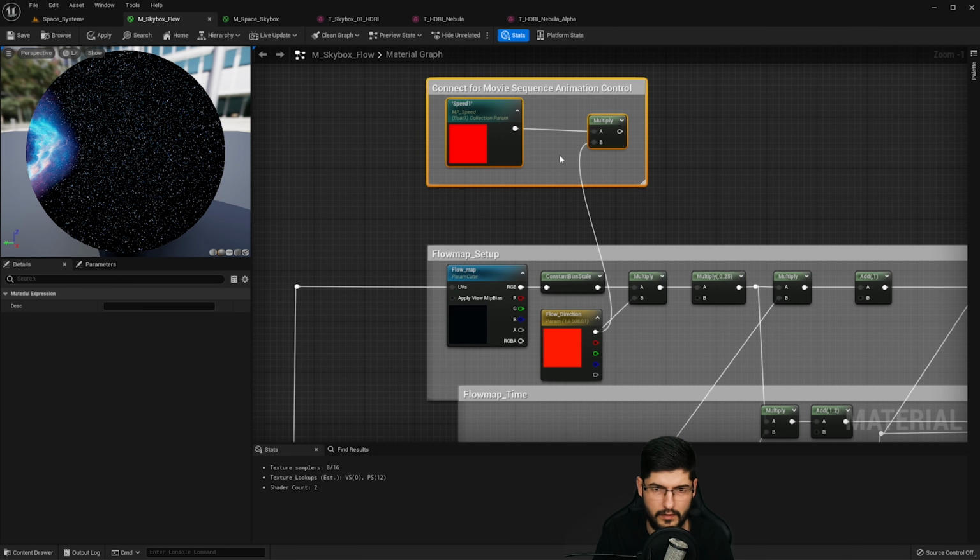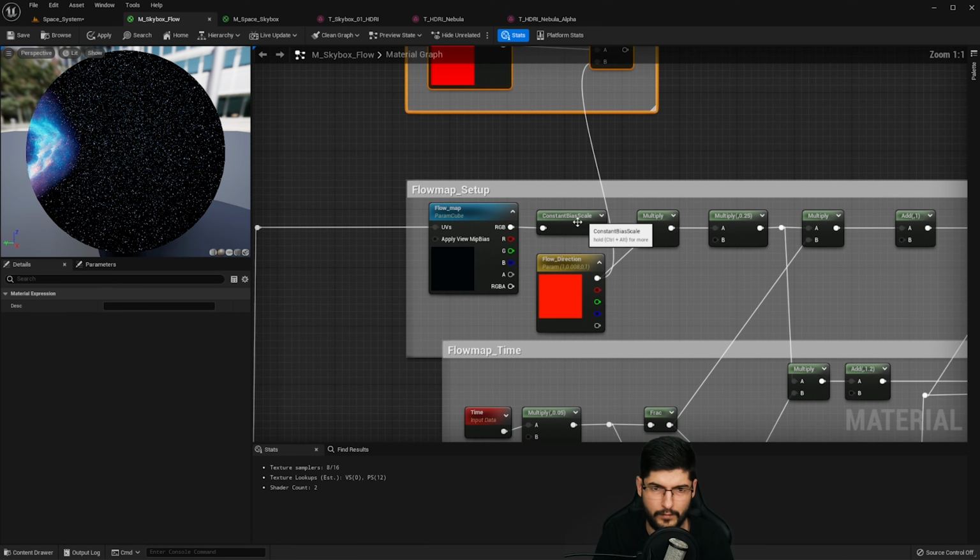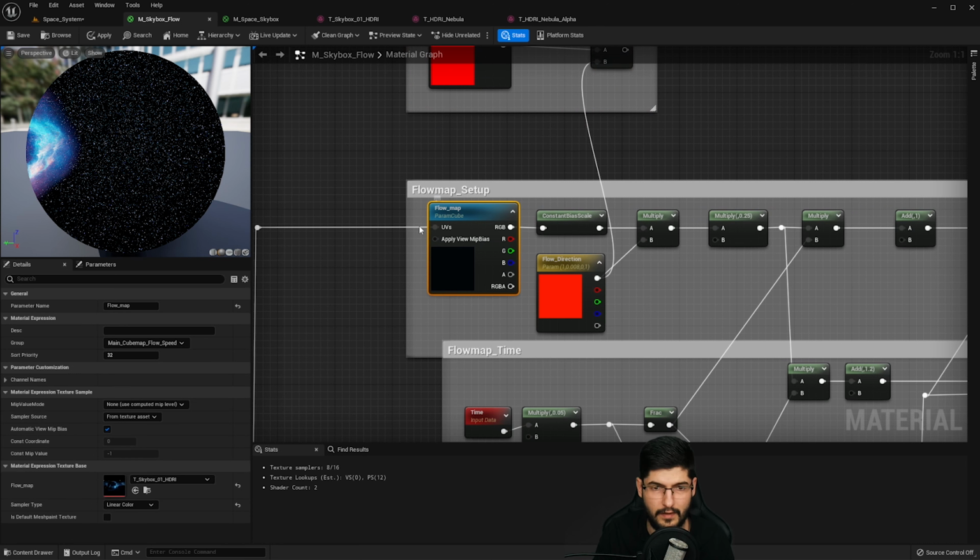Again, this is for the material sequencer. You don't need to worry about that. So the first thing, you would be adding a flow map. So this is just a texture. Again, I've turned this into a parameter, and I can add whatever linear color I want. By the way, if you're trying to use anything but HDR textures, this will not work. It will give you an error, and I can show you that.